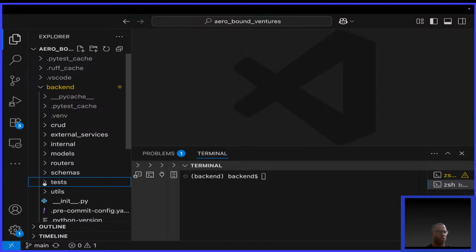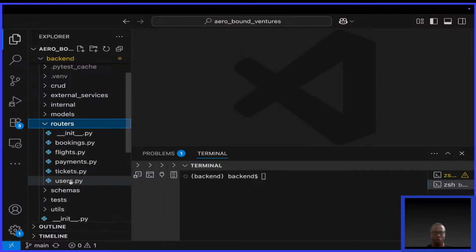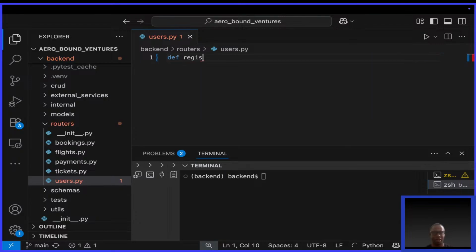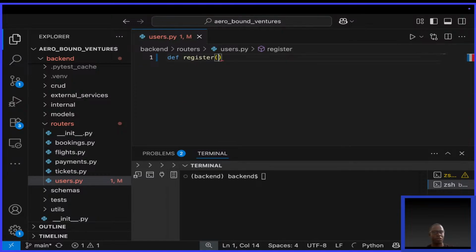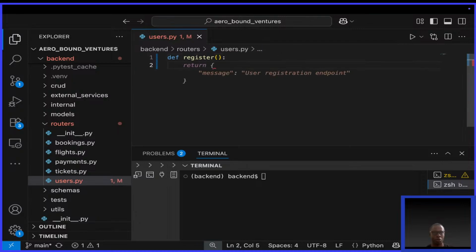Let's continue. I will come to routers. In routers, I need maybe to create, maybe here in users, routes for users. I will start by defining a function. It's going to be a path operation function called register. This function will expect to get a user object and return a user. As simple as that.